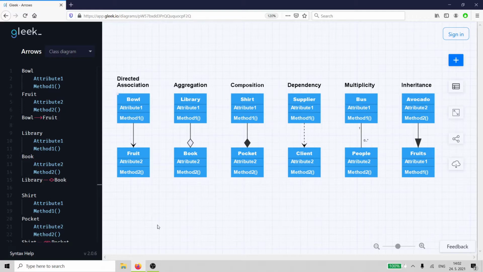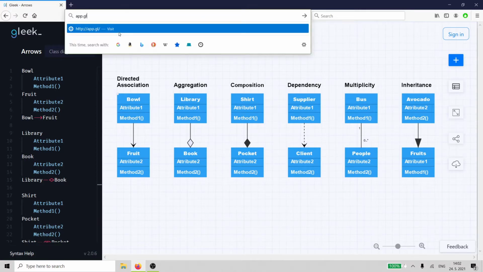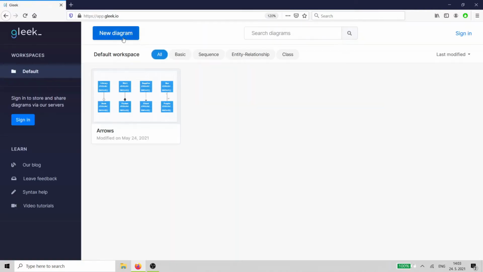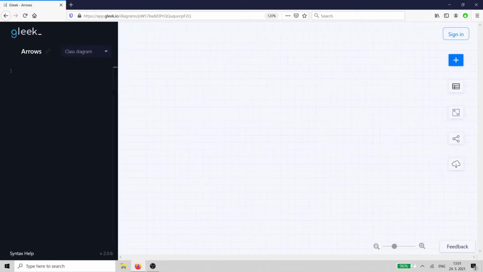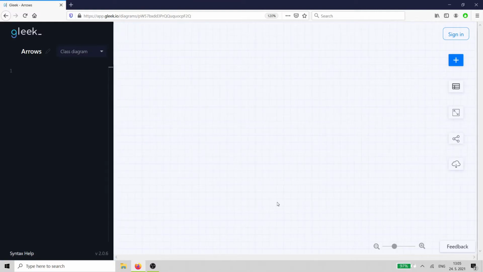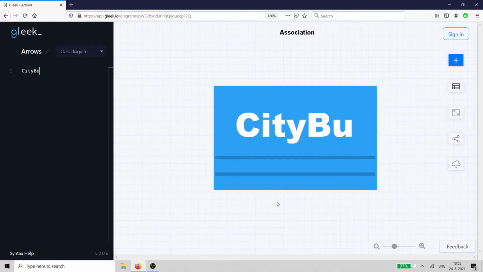These arrows represent relationships and denote association, aggregation, composition, dependency, and inheritance. Open up the Gleek.io app. Select Class Diagram from the drop-down. Let's take a closer look at each of the arrows and how they function in UML class diagrams.